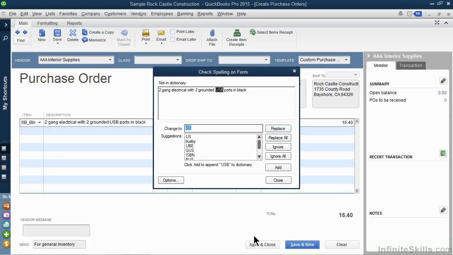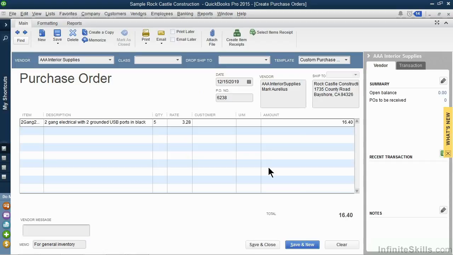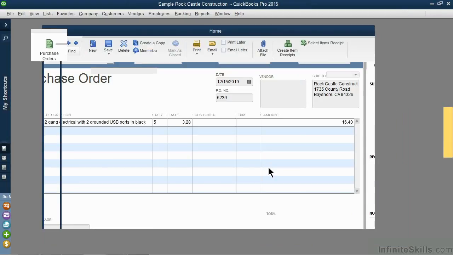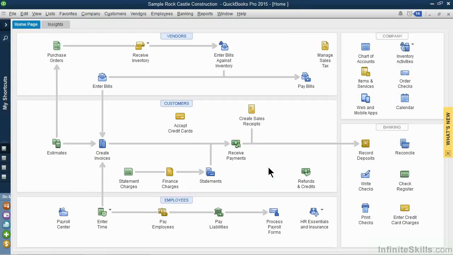QuickBooks is going to continue to give us spell check to make sure that we are looking as professional as possible. And if we need to make corrections, we should do so now. Since USB is something we're going to be using several times throughout our QuickBooks process, we're going to go ahead and click Add to add it to the dictionary, and that way it won't come up as part of the spell check again.